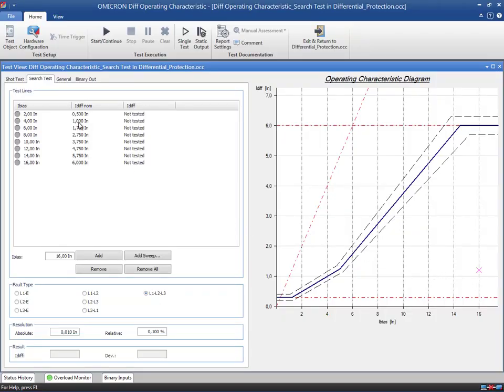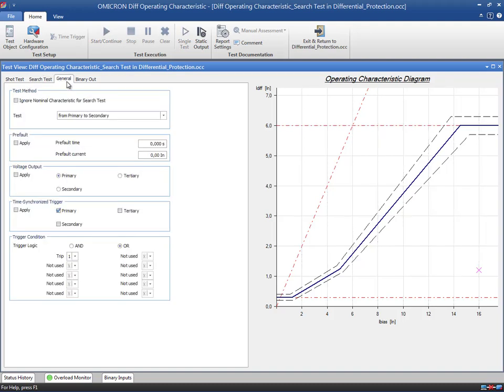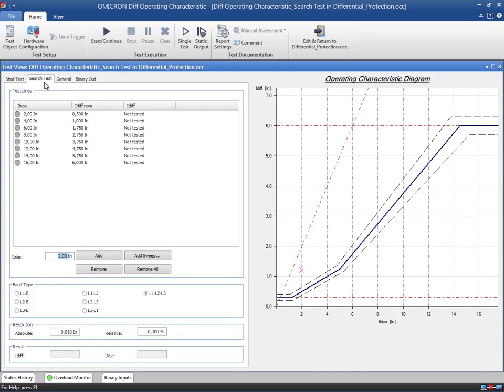You can choose whether the nominal characteristic shall be ignored in the search test. If you check this box, the test module will search the characteristic of your relay along the test lines. If you do not check the box, the test module will only search the characteristic inside the tolerance borders. The resolution determines the accuracy of the search test. The test module will take the larger of the absolute and relative values for each test line. We can keep the default values for the resolution and start the test.